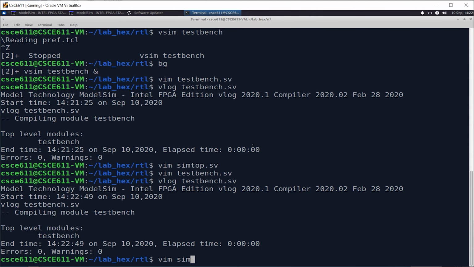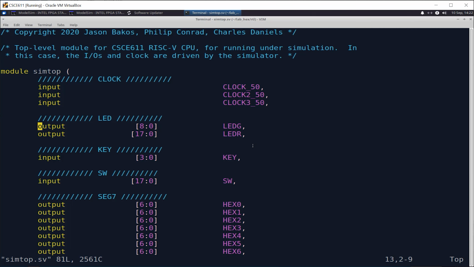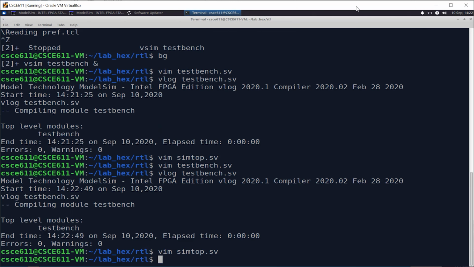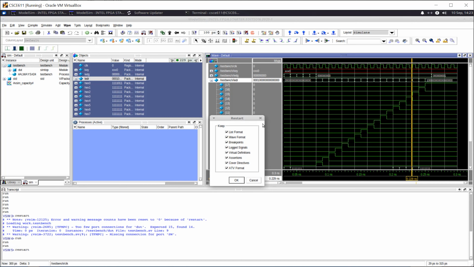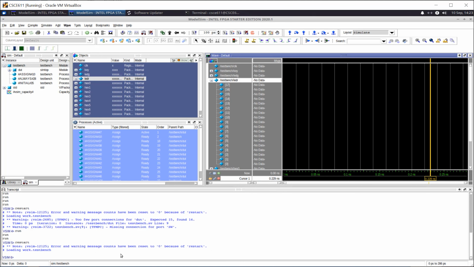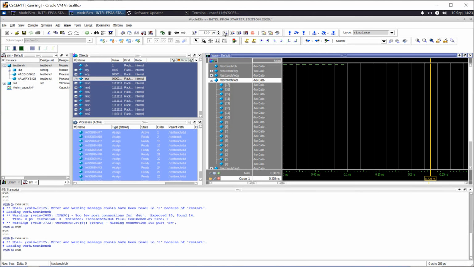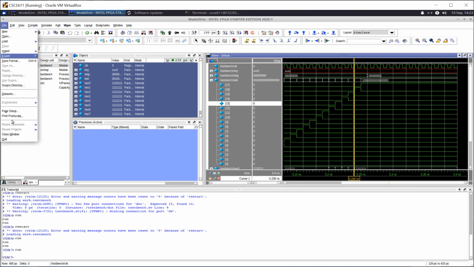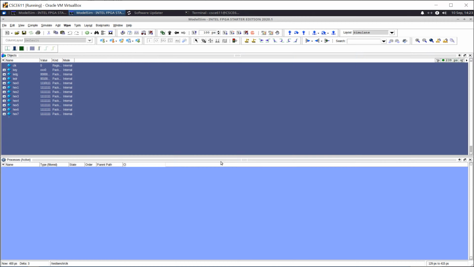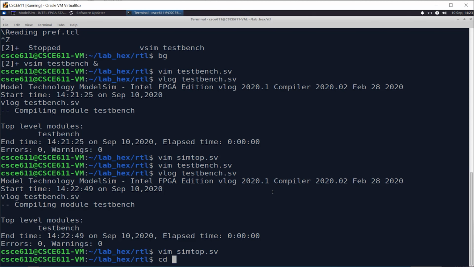Just to double check, in SimTop the switches are 18 bits. Very good. If I go back to Modelsim, I can go ahead and restart that. That shall pick up my change, and I no longer get the warning. So we're good to go. Everything checks out with Modelsim. So now it's time to try the virtual DE2 board.